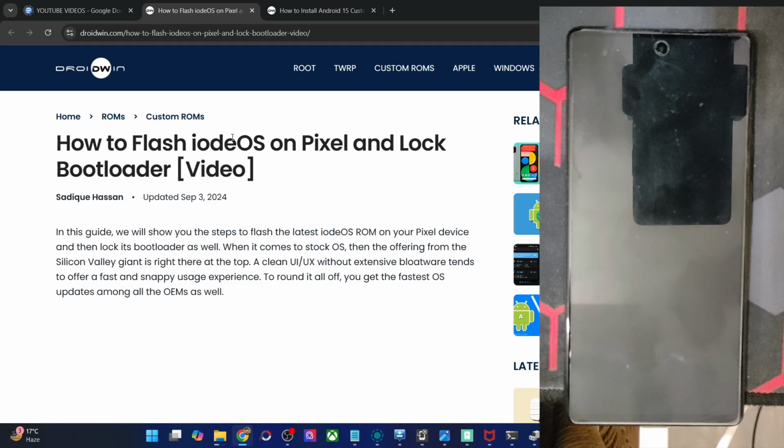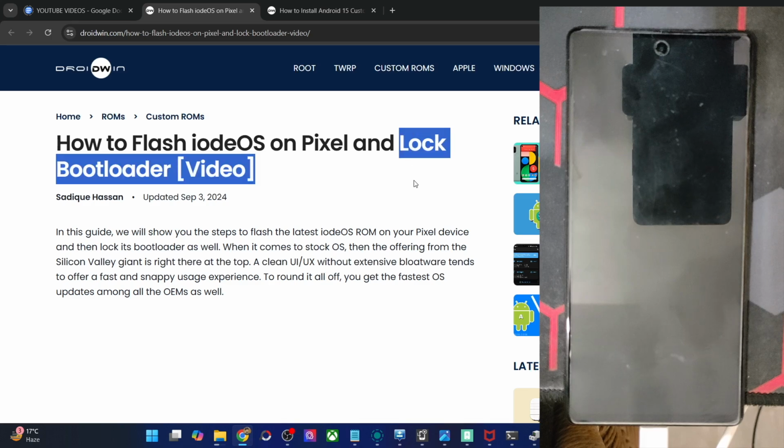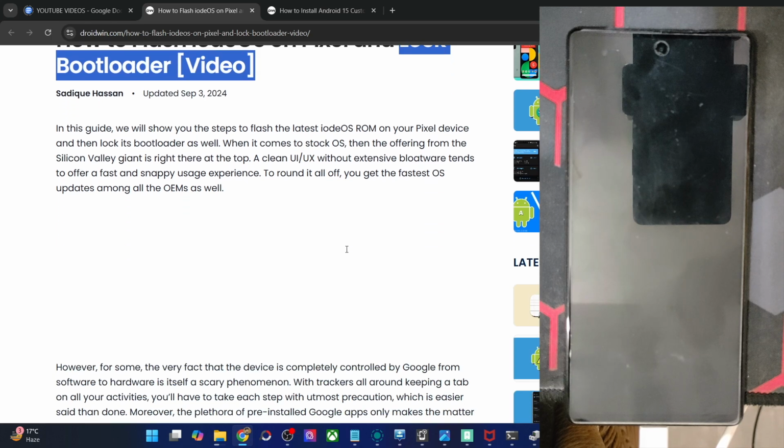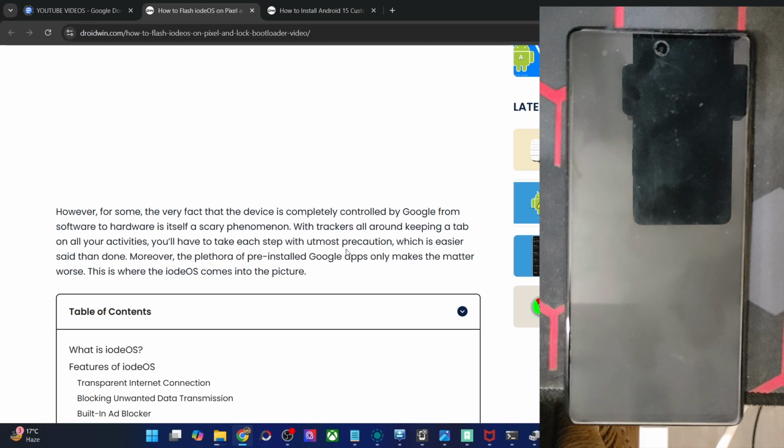In this video, we'll show you how to flash the latest iodeOS ROM based on Android 15 onto your Pixel phone and then lock the bootloader as well. So it's going to be an interesting video. Please take a backup of all the data on your phone and then let's get started.